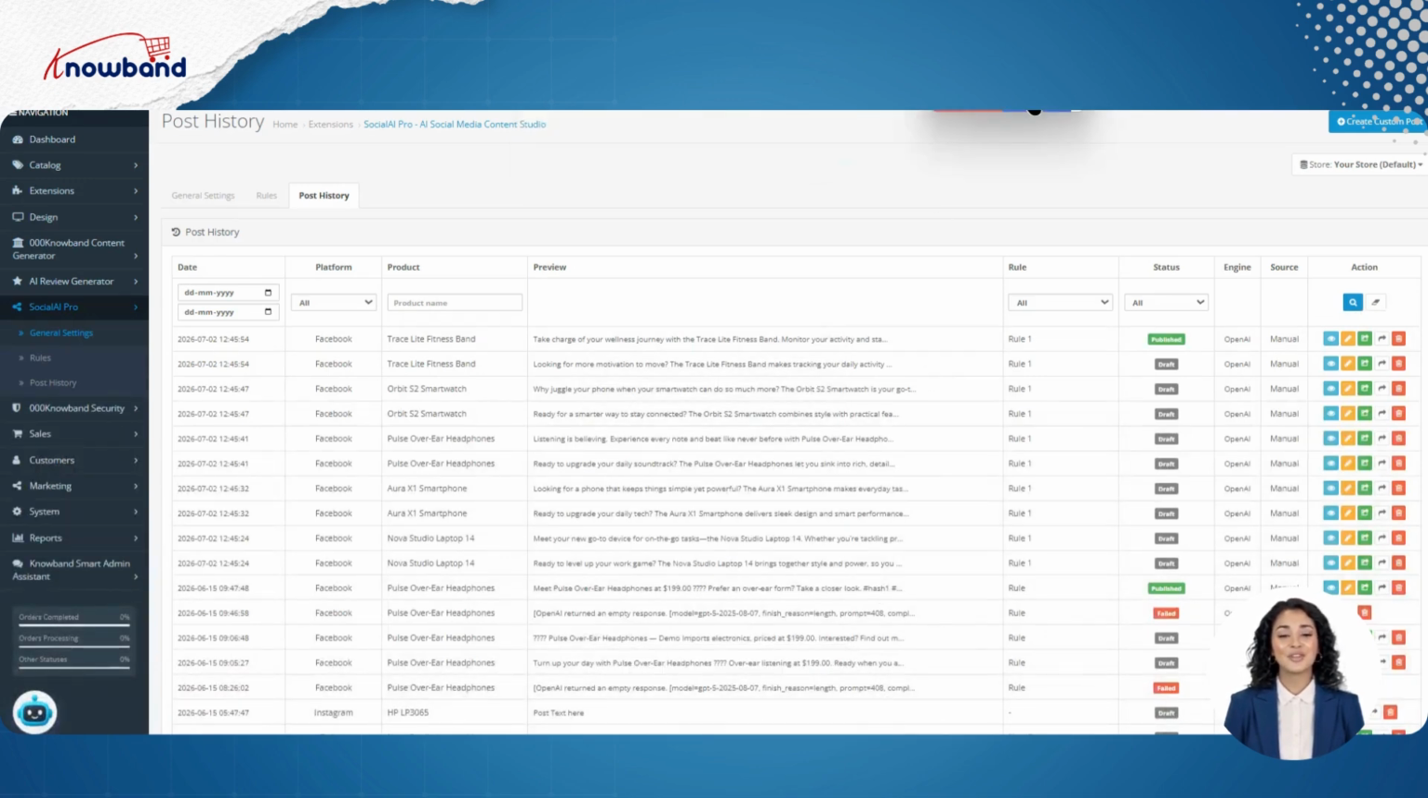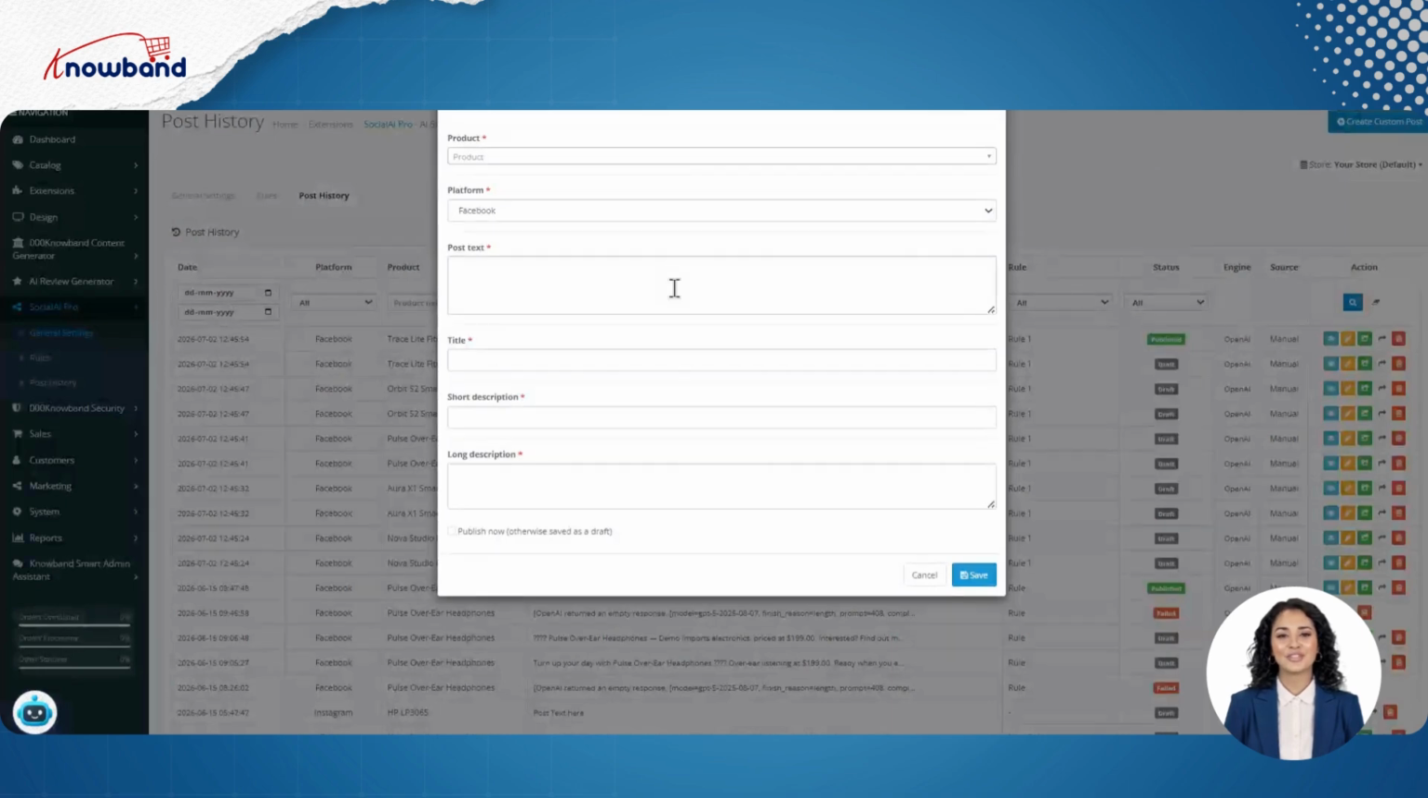Now we have a feature also. You can create your custom post using the Create Custom Post feature in the post history. Basically, if you don't like the generated post, you can add your own post, and it will simply be added in this post history. And if you click on the Auto Share option again, it will share the same.